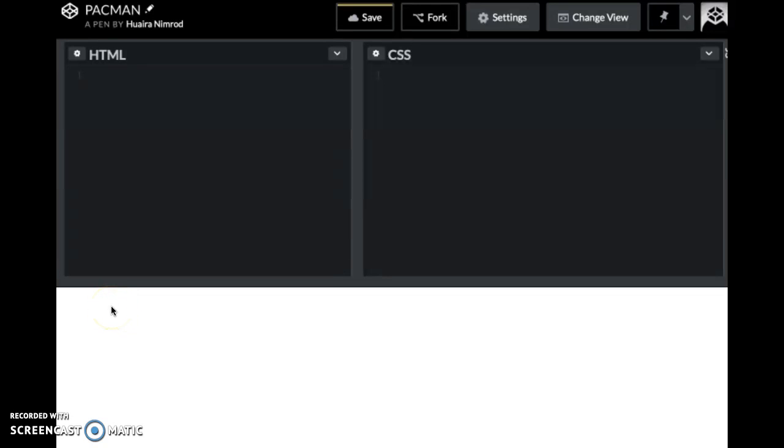Hello guys, we are going to learn how to create shapes with CSS. In this opportunity, we are going to create a Pacman.